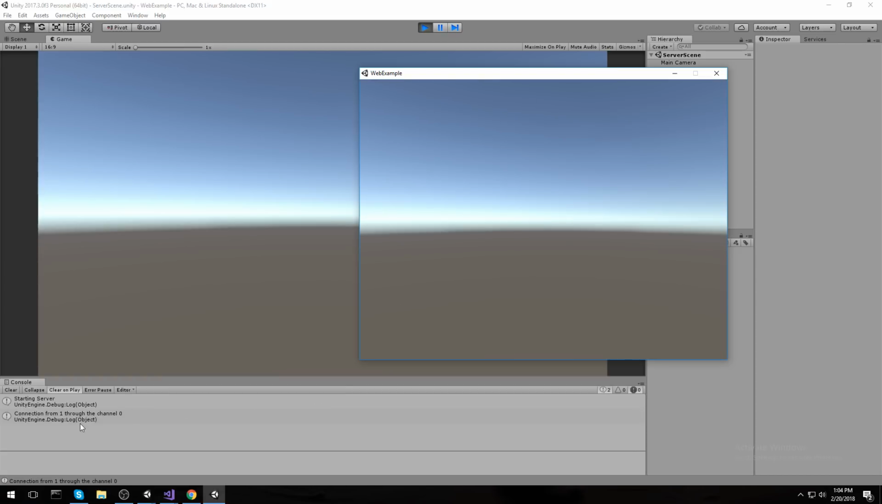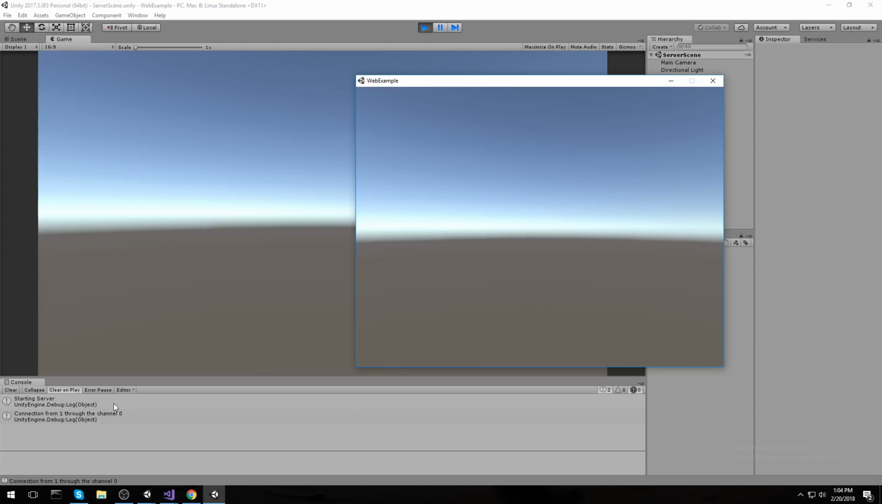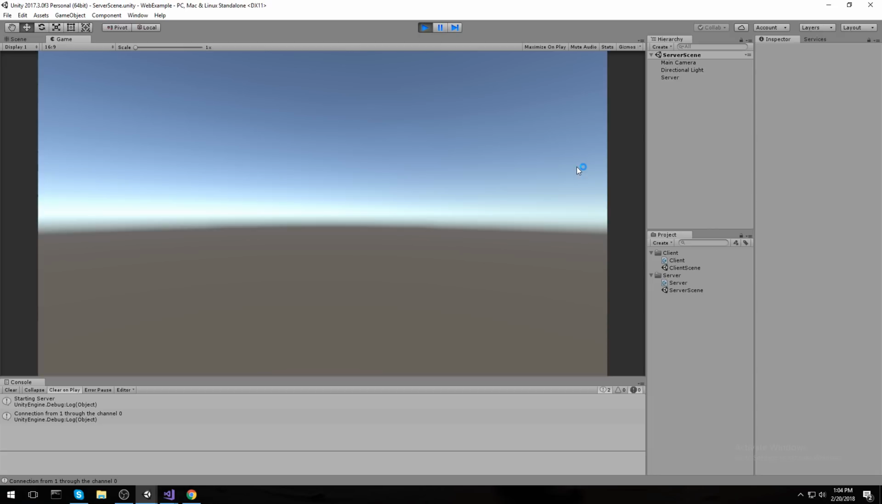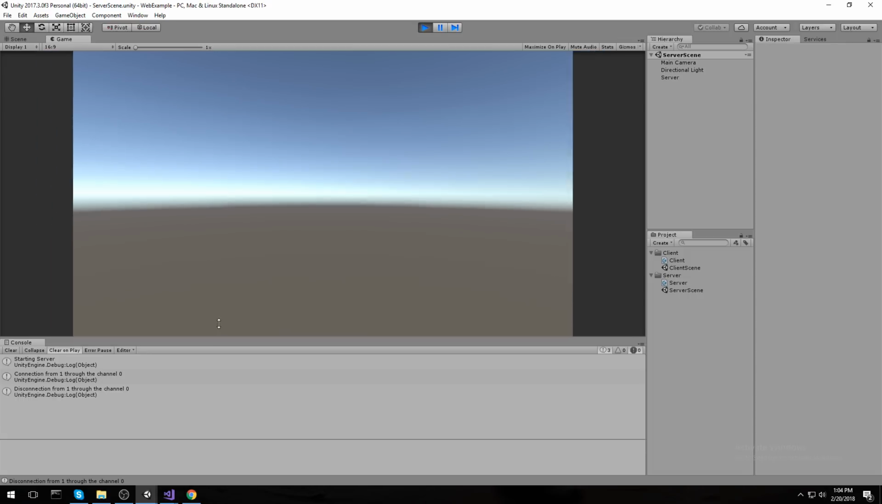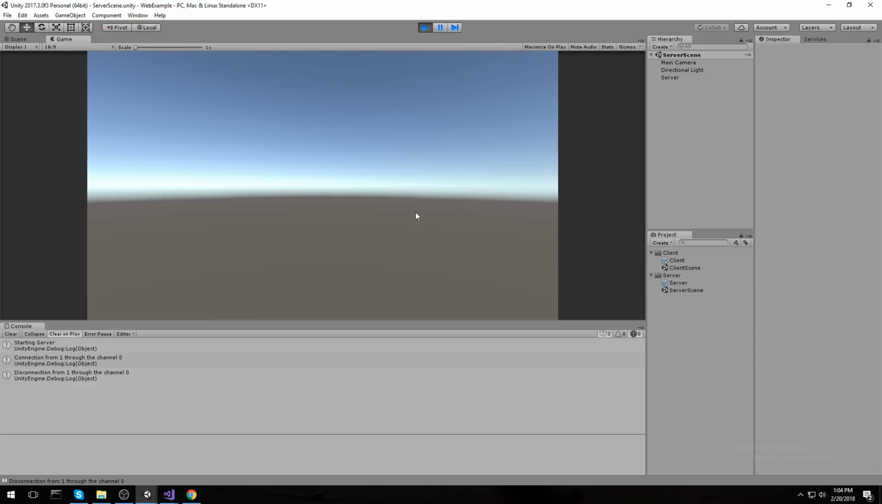down here. And as you can see, connection from 1, which is the connection ID of this client, through the channel 0. And if we close it, wait a little bit, disconnection from 1 through the channel 0. And this is amazing, guys, because we are actually testing this with the engine itself. We have the engine build, we have the Unity editor build, and we have the console.log happening. So that's our server right here.